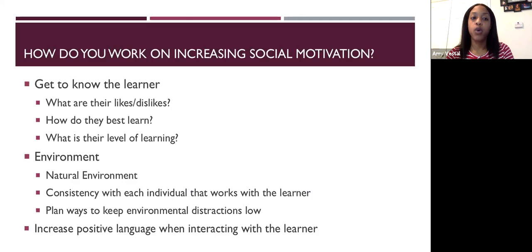And again, what is their level of learning? You want to make sure you look at their level of learning, because any task that you're pairing, any task that you're asking them to engage in, you want to make sure that it is appropriate for where they're at and it's not too hard or likely to trigger anything. You want to look at your environment. It's best to work on social motivation in the natural environment. So you're going to want to be where they are. You're going to want to engage in their natural play space.